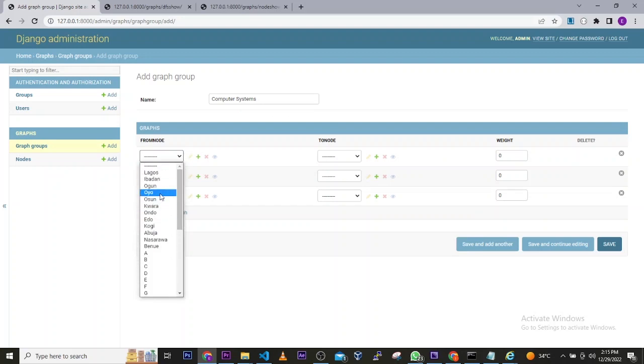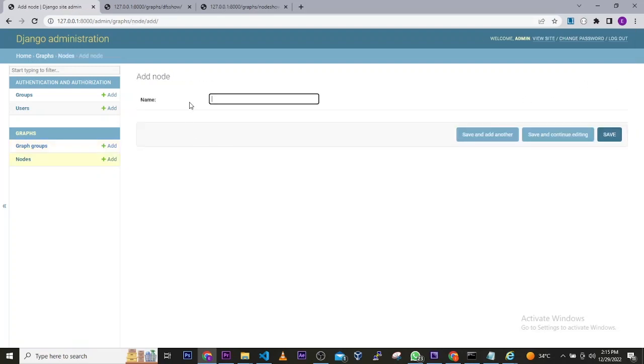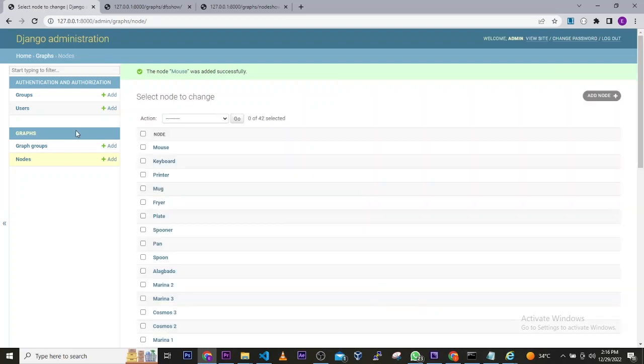These are the nodes you can add, but I haven't. Usually what I should do is come to nodes and add all the nodes that I want to use for this graph. But I also have it here. You can actually add it from this point. Let's start by adding 1 or 2 nodes from the node system. These are all the nodes. I add a node. I'm going to add printer, add another, keyboard, add another, mouse, save. So I've added 3.